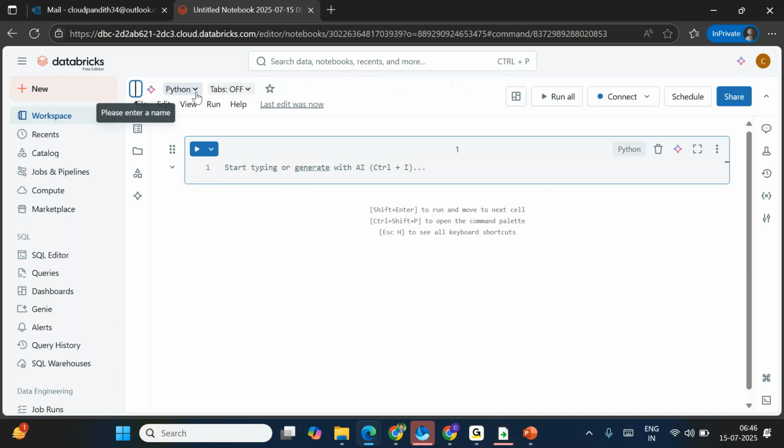So this is the notebook created from another notebook. Created from another notebook is the notebook name.